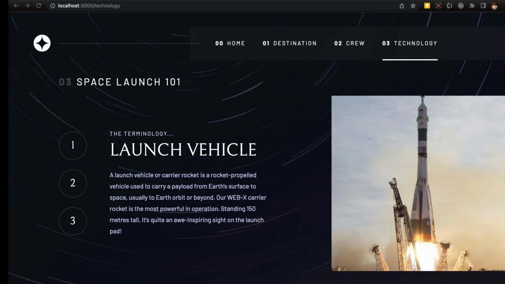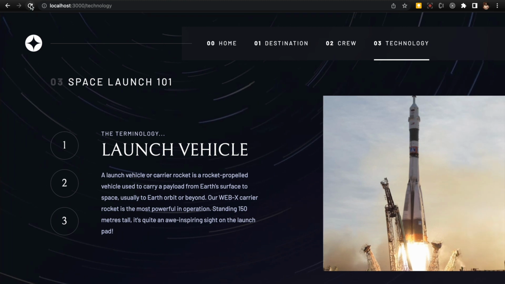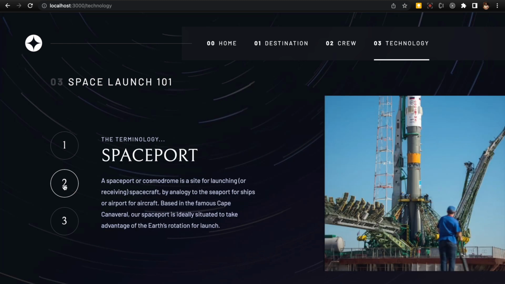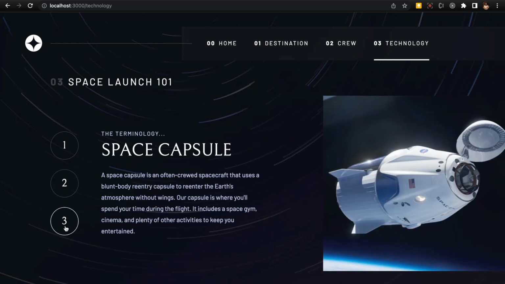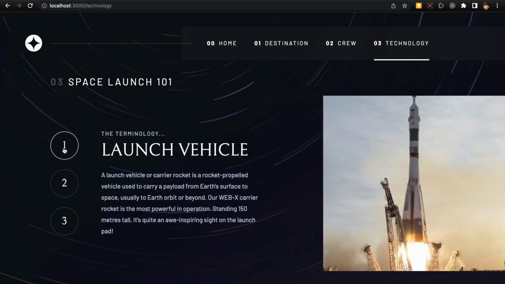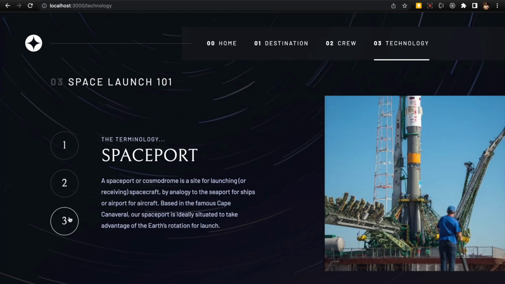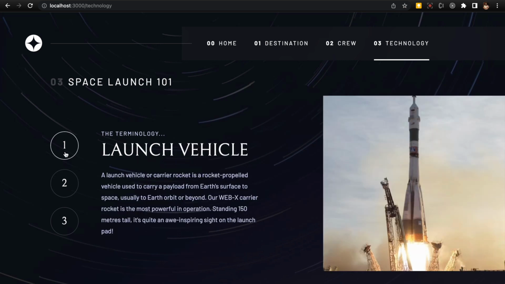Now let me give it a check. Let me refresh this page. And if I click on 2, it gives me spaceport. On 3, it gives me space capsule. And the content is also changing. Now I need to handle this highlighting property, right? When I'm clicking on this button. So let's work on that next.